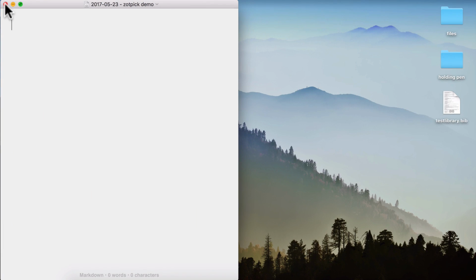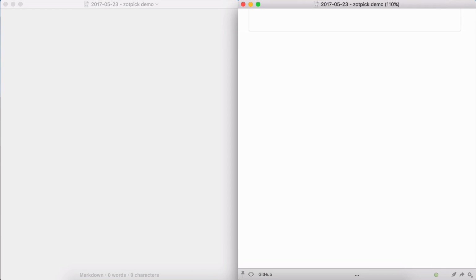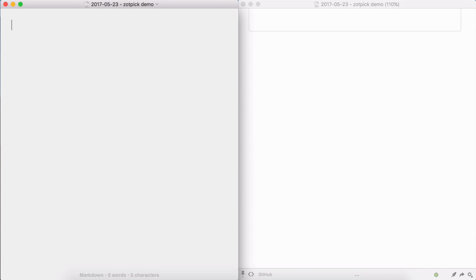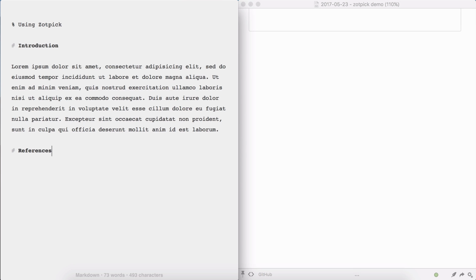At the same time, I'm also going to open up a live HTML preview of this text document in Marked. And if you're interested in learning more about Marked 2, I've made a video on that, so you should check it out. So again, on the left we have the text document, and on the right we have the HTML document. So before we test the picker, let's just put in some placeholder text so we can get an idea of the layout of the document. I'll add a title, some headers, and some placeholder text. And then I'll generate the live preview.